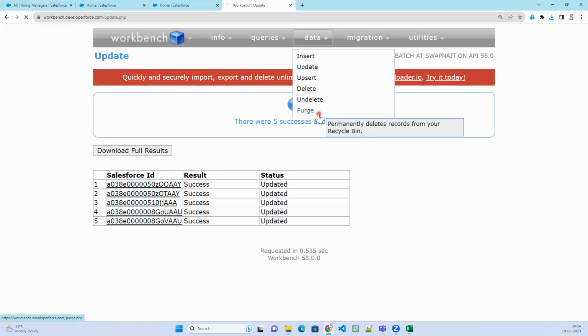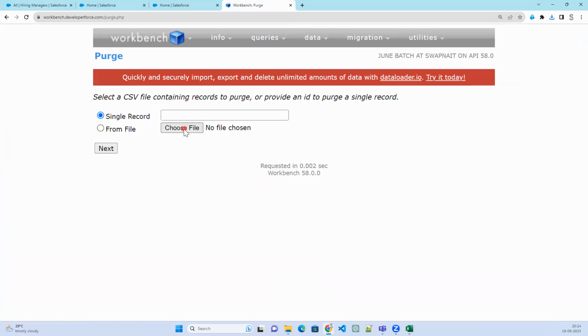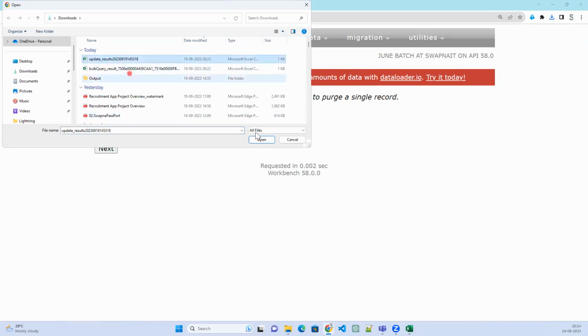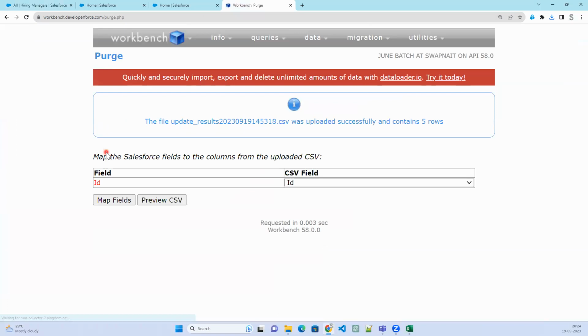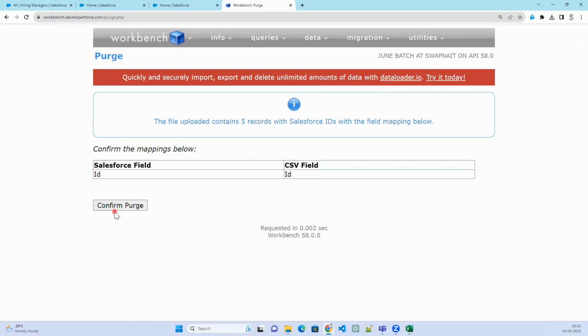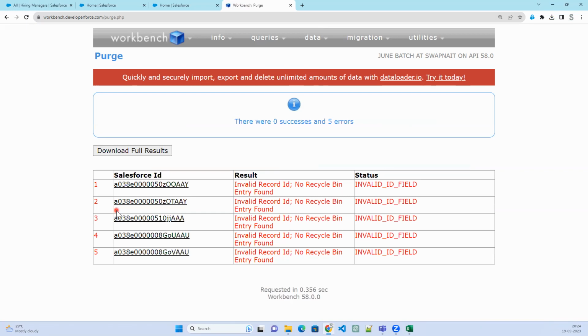The purge is nothing but, for example, let's choose the file here. The file is the records we have updated. I'm choosing it. Now click on the next. Now map the Salesforce field to the column from the uploaded CSV file. So click here, map fields and confirm purge. So invalid, no recycle bin, error found. So basically purge is nothing but you are purging it.